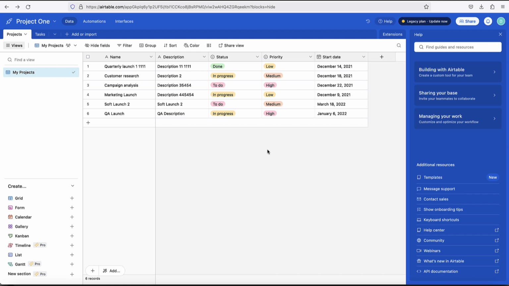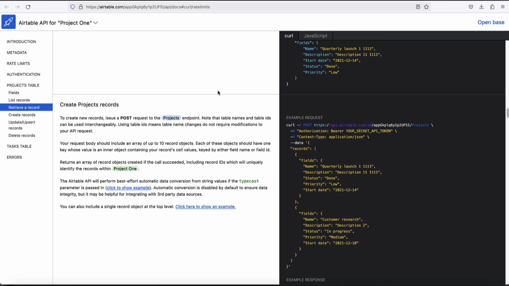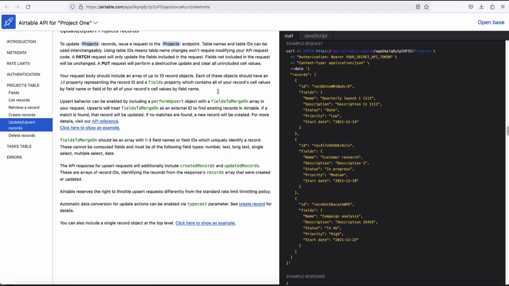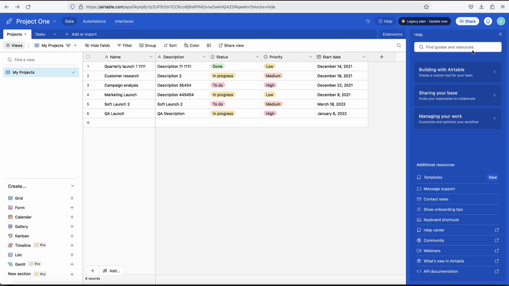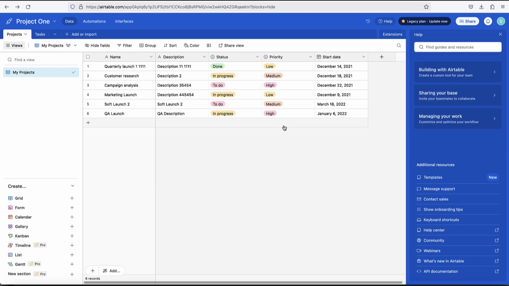Airtable has very good support for REST API. So I'll go to the API documentation. This is the API documentation specifically for this base which I've created. And I've also generated a key for myself, which is your token, right? If you want to generate a token, you can generate it from here, from the developer hub, right? So let's go and fetch this.